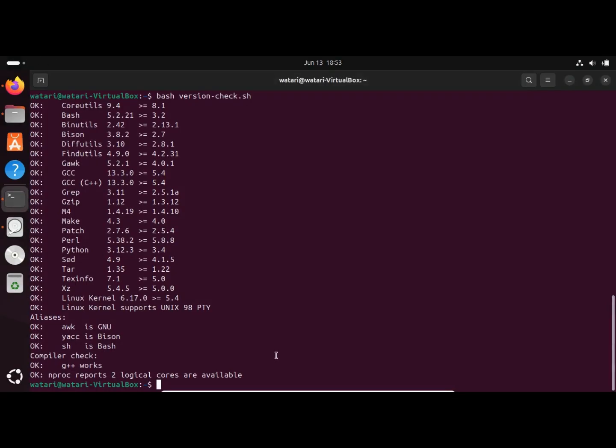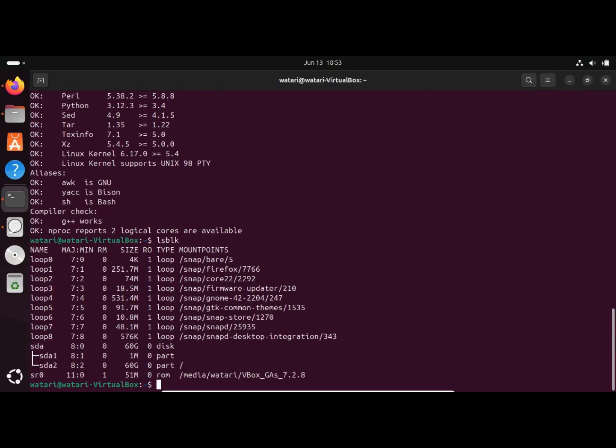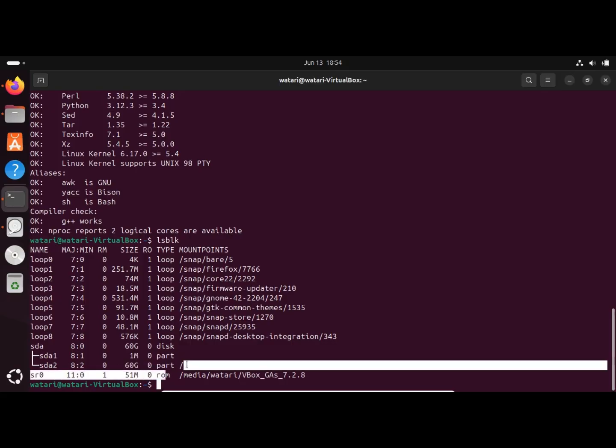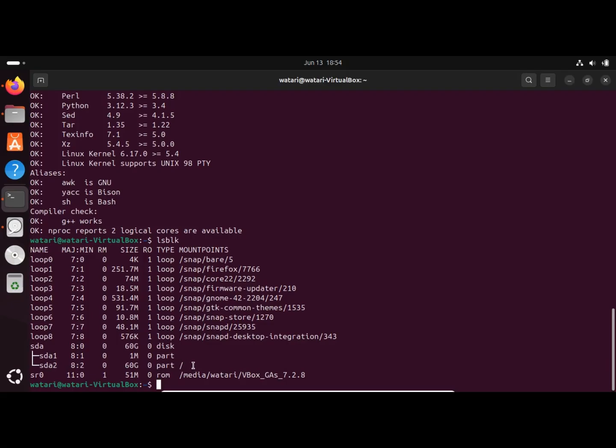Let's go back to the terminal a little bit and let's do lsblk, which lists the block devices. We can see here that we have sda, which is for our disk. It's 60 gigabytes. It's partitioned into two partitions, sda1 and sda2. sda2 is mounted on the root of the file system.